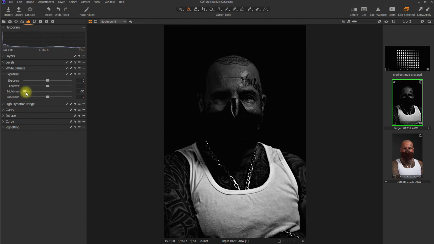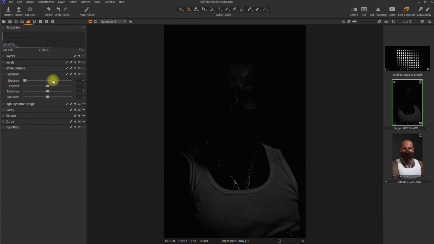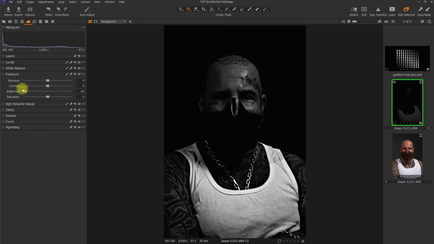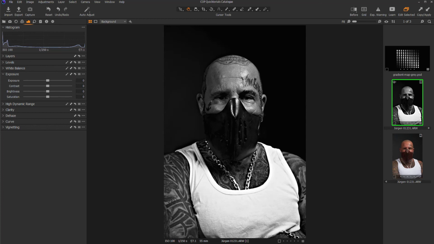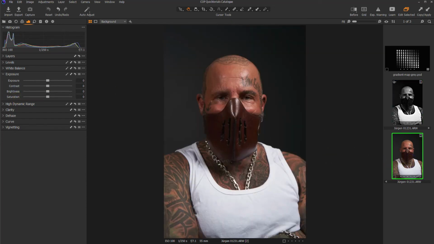If you compare the -50 brightness to a -50 exposure, there's a big difference. Over here the face is gone, and with -50 brightness you can still see the face. So now you might ask yourself why saturation is part of the exposure tool tab, but it makes sense, which I will show you using this color image.